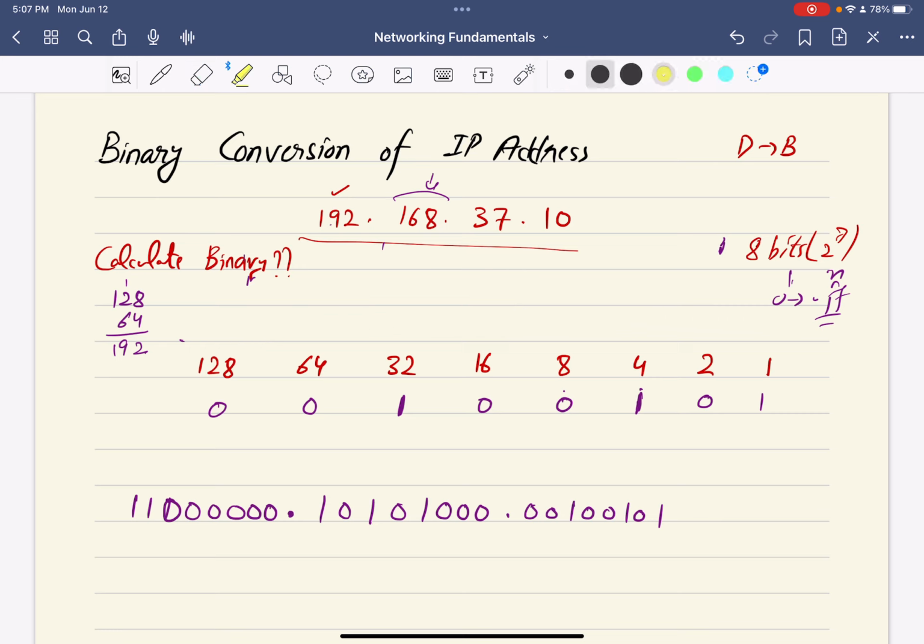All right. So 10, we need to make it. Sorry, let me just clean this as well. So we need 10. It's very simple: 0 0 0 0 8 0 8 plus 2 is 10, right? 8 on and 2 on, remaining are 0. So it's going to be 0 0 0 0 1 0 1 0. This is the binary for 10.